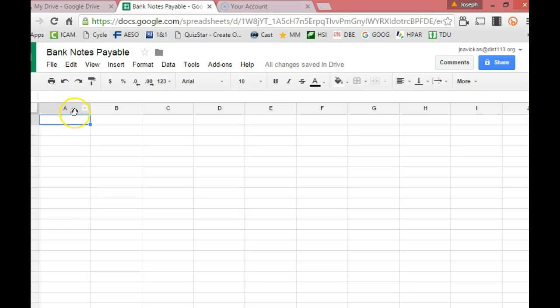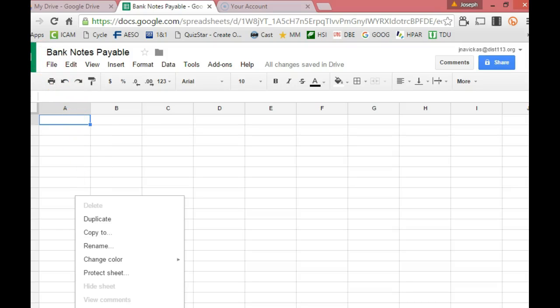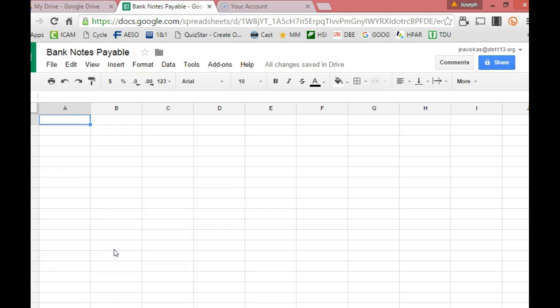You just need to grab a Chromebook. So we're going to do the installment note. At the bottom here, click on the sheet and hit rename. You're going to rename this, just type in installment. So that's an installment note.